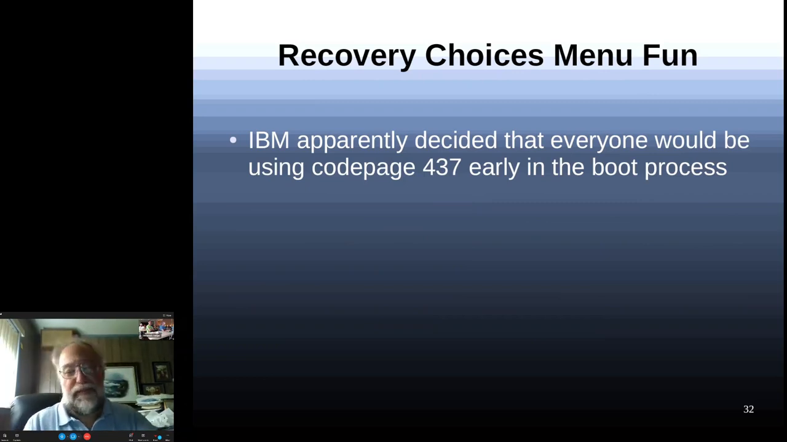The recovery choices menu. Yes, it's a very interesting thing. The recovery choices menu is shown very early in the boot cycle, before the code page statement has been read in from config.sys, because remember, when you get to the blue recovery choices menu, you haven't selected a config.sys to load yet. So there's no custom code page loaded into the system. IBM decided that 437 would be fine. The problem is there really aren't any accented characters in code page 437. It is not an international code page, which means it's not very useful when you are trying to localize the operating system. Next slide, please.